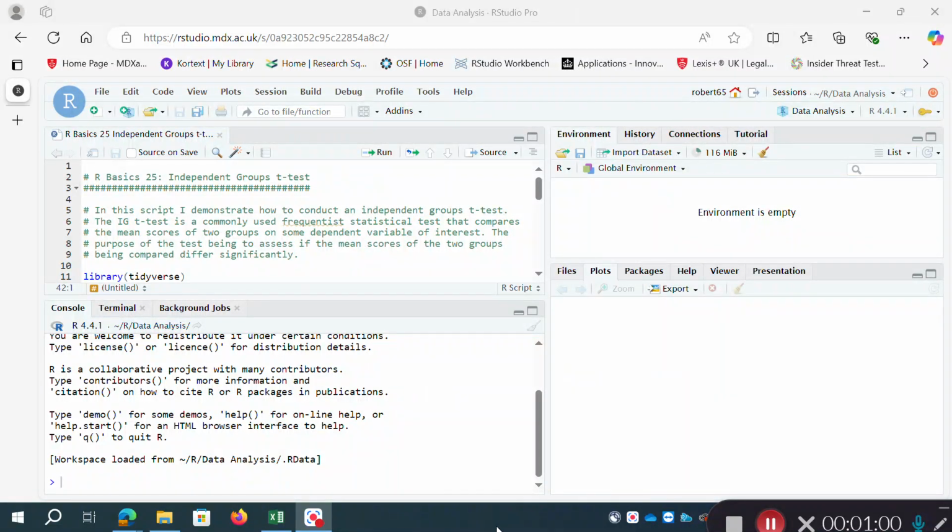There's the one sample t-test where you basically just have one group and you're comparing the scores of that group against some population mean, so the mean score for the population if you know it, or some hypothesized mean score for the population, which is often just taken as 0. The one sample t-test is not used that often, so I'm not going to demonstrate or talk about it.